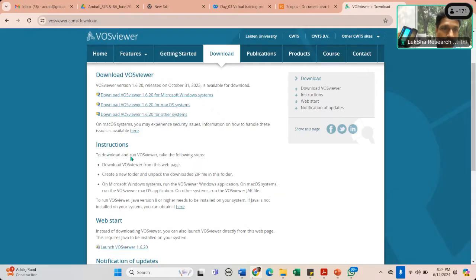In the meanwhile, you can also see a few instructions. To download and run VOSViewer, we need to follow certain steps. Download VOSViewer from the web page, create a new folder, and unpack the downloaded zip file in this folder. On a Microsoft Windows system, run the VOSViewer Windows application. I'll show you how to do that.